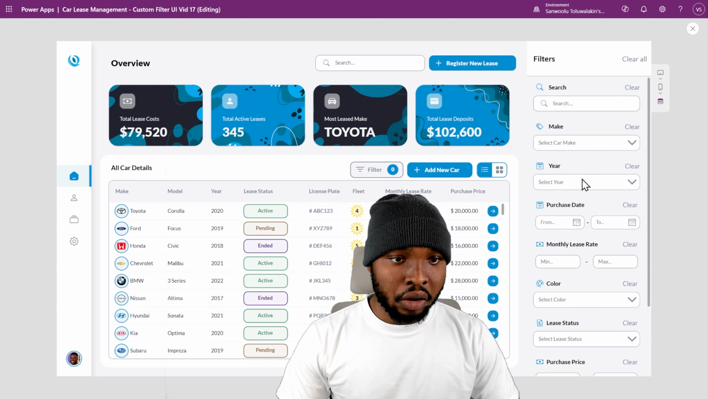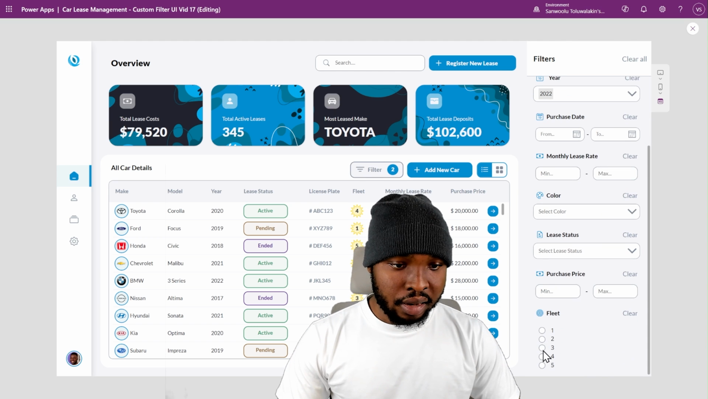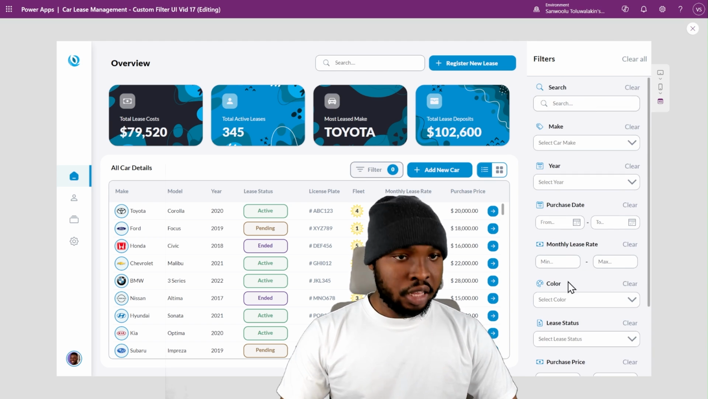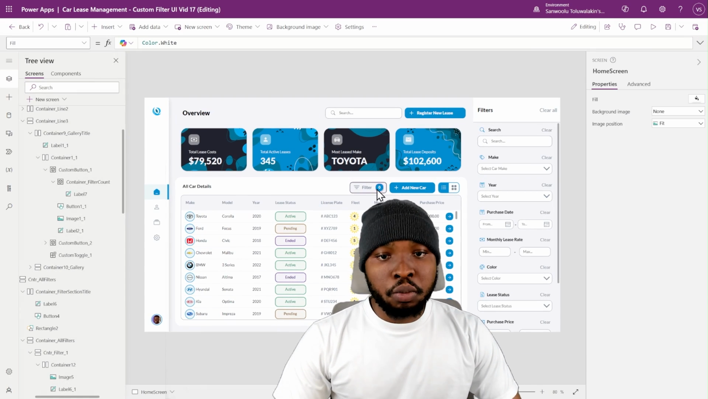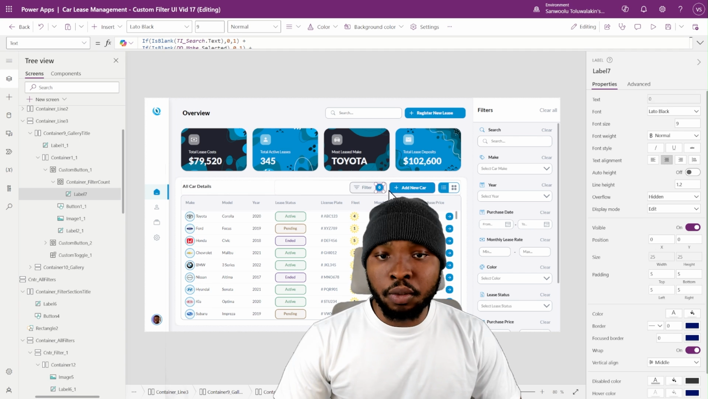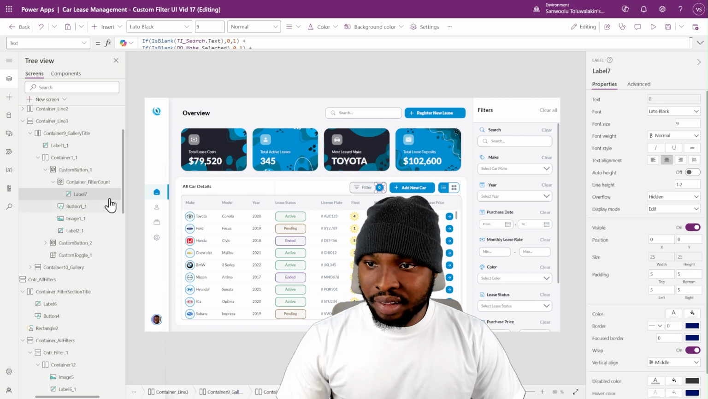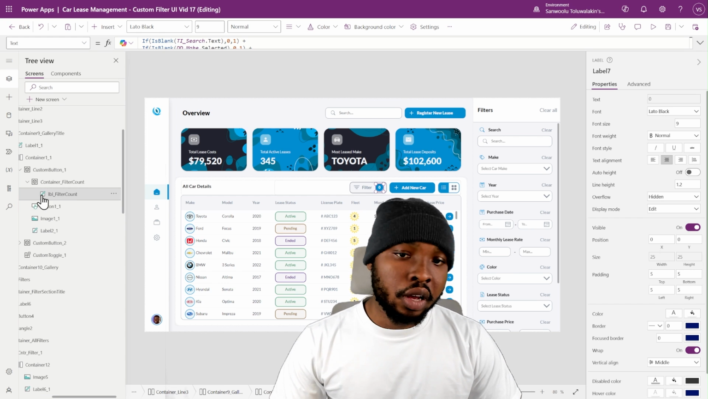So let's test that out. Let's add in a filter here, it's counting it. Let's add another filter here, it's counting it, and then let's add in a filter here, it's counting it. And if we clear all, it basically clears everything. Nice. So now what we want to do is to make this text only visible when there is a filter that is applied. But before that, let's rename it to LBL filter count so we can reference it easier.